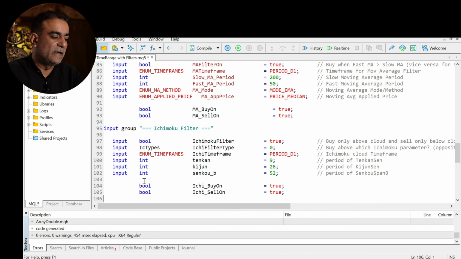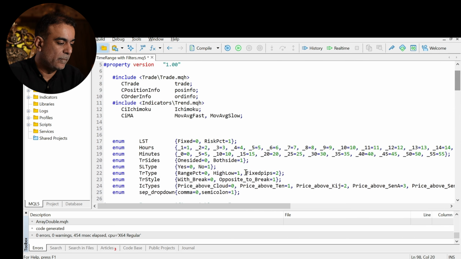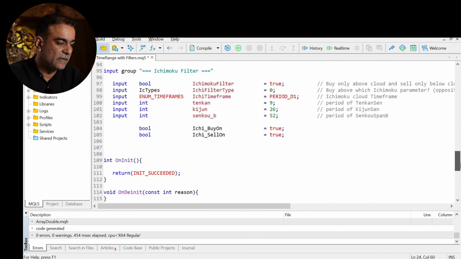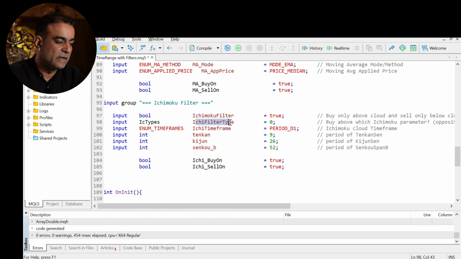And the last section is the Ichimoku, which goes like the moving average. So we start by asking whether or not to apply it. And if to apply it, then what is the type of the filter you want to apply? And now you can select it from IC types, which are all of the drop-down values that we defined here in this enum. So by referencing this variable, the filter type with the IC type variable type, now the user will have that drop-down available to him.